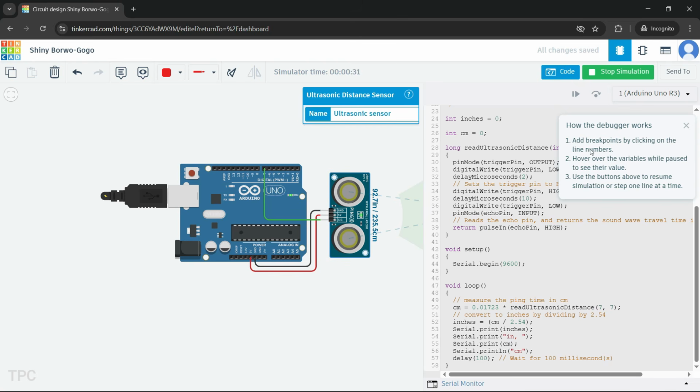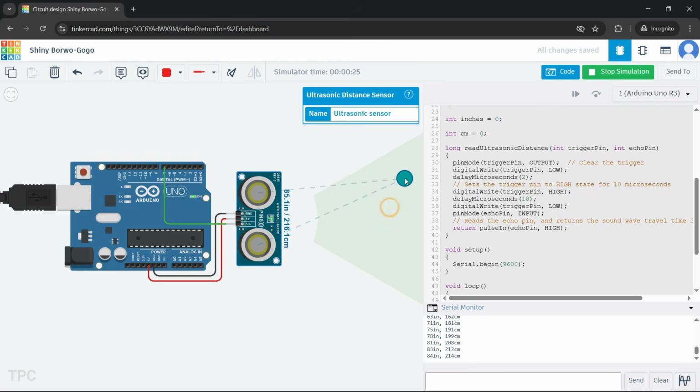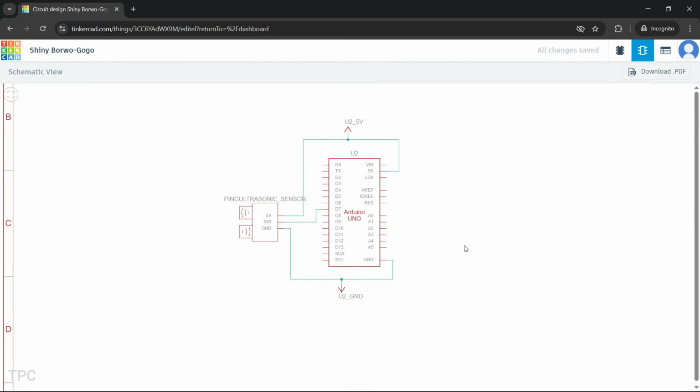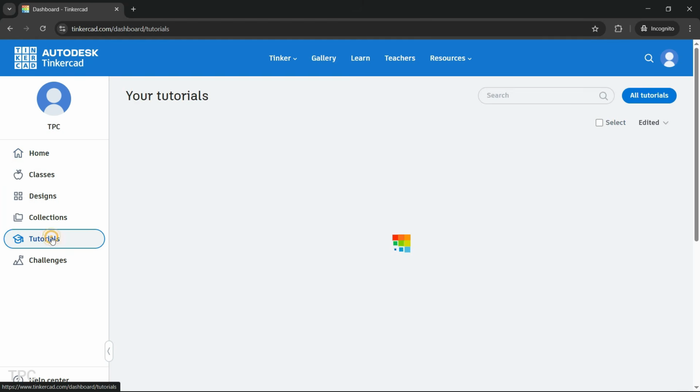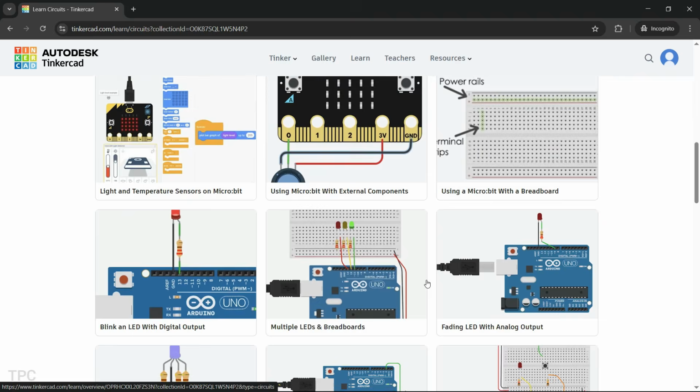One of the handy features in Tinkercad is the debugger. It lets you run your program step by step while showing the updated values of your variables. There's also a built-in serial monitor that displays data when you use serial commands, making it easy to test and troubleshoot your code. Besides the breadboard layout, you can also view your project in schematic mode, where it's displayed as a clear circuit diagram, using electronic symbols for each component. And if you're a complete beginner, don't worry. The guided tutorials and a large library of projects will help you in your learning journey along the way.